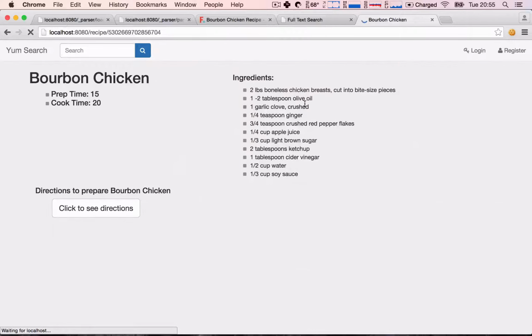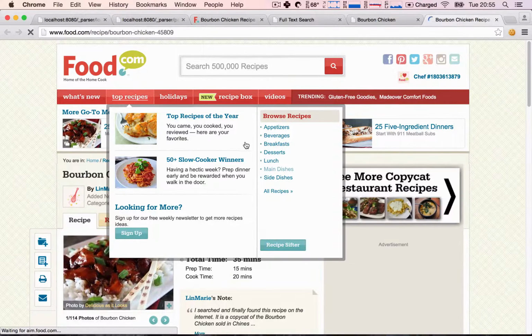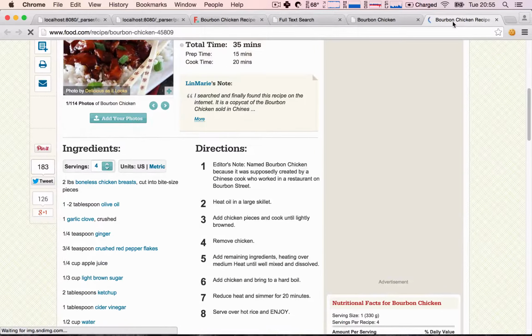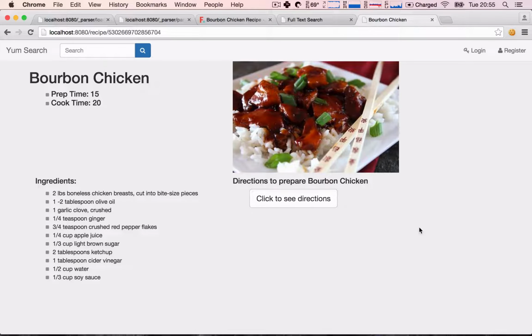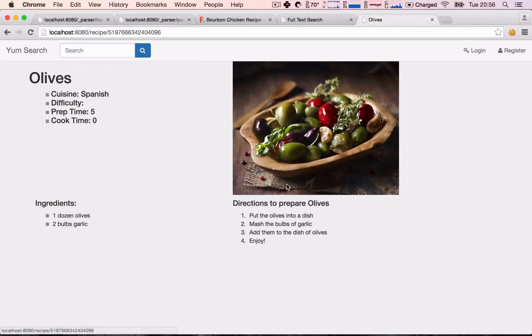Let's see how this looks. And okay, we see our big button here. So directions to prepare bourbon chicken. We'll click to see directions. And here we go ahead and click out to the original source of the content, okay? Okay, good. So this is that. Let's go back and search for olives, because this was our own recipe published by us, and we see that the directions are visible here. So, okay, this is all working.